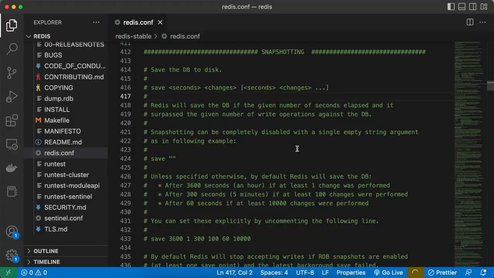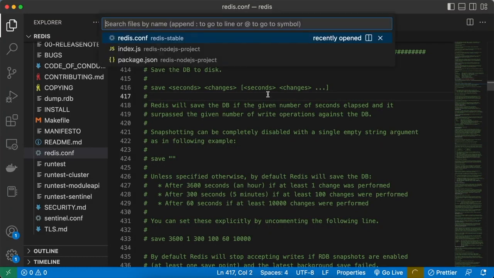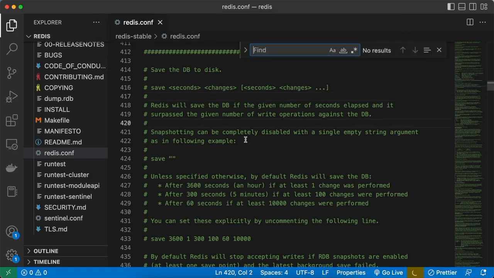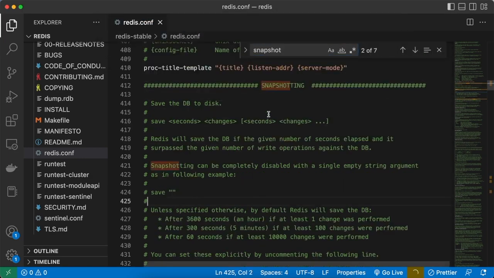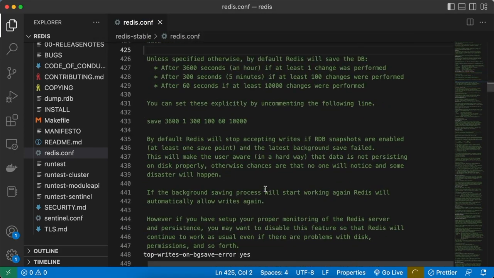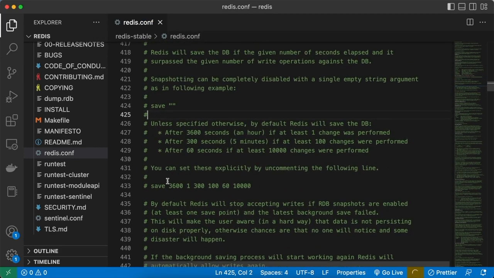So now I am in my Visual Studio Code, my editor. When you search for the Redis config, it will be present in your Redis folder. Inside this one, search for snapshot. So I'm looking for this option, snapshot. Once you open that, here you can see that by default RDB is enabled.